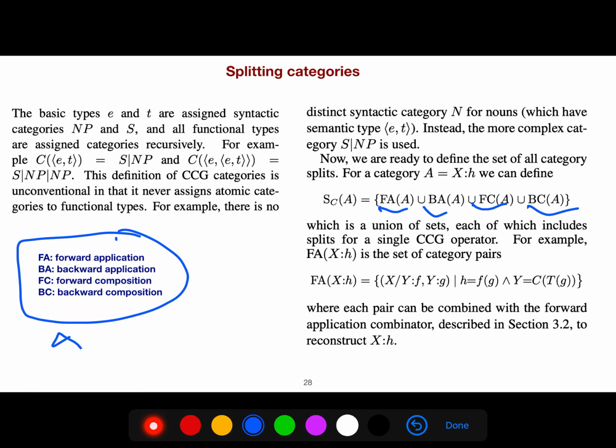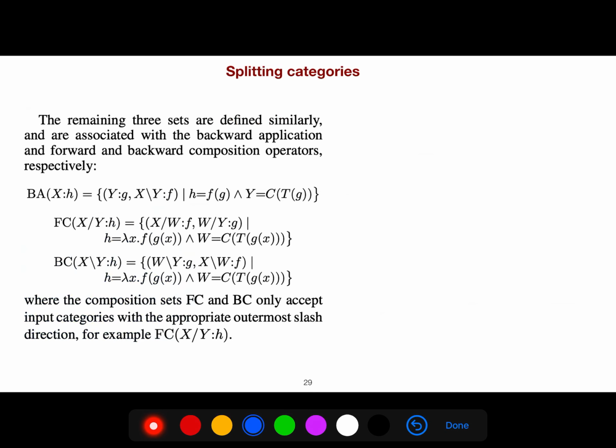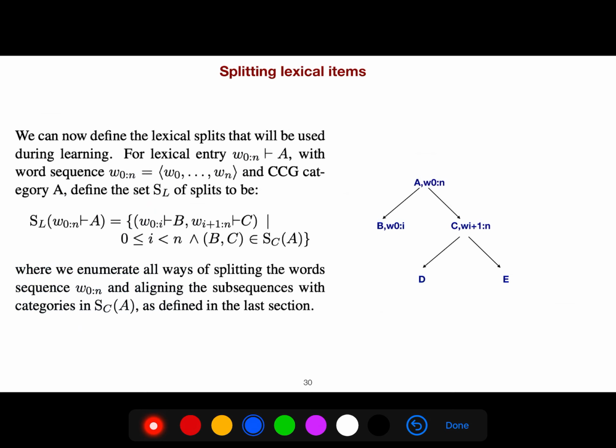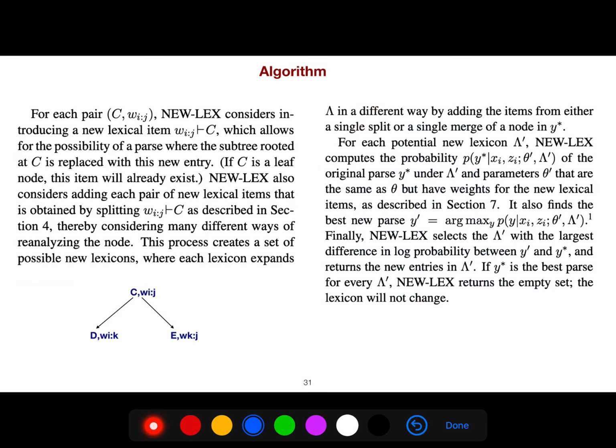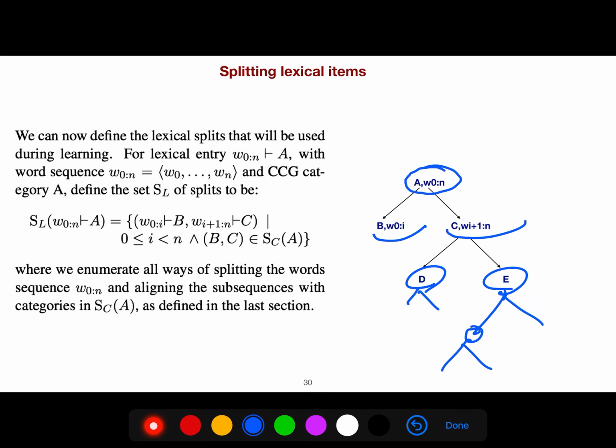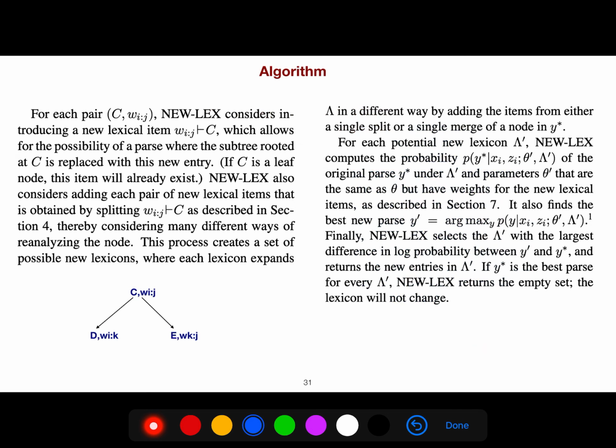There are many different ways to do it, but we want to learn which one is good for a particular sentence. That's why this is an example. From span 0 to n, the words of a sentence, we split it into 0 to i, and then i plus 1 to n. So we have different categories, and again, they go on forever. They go on until they reach the final leaf nodes. And so the algorithm is like this.